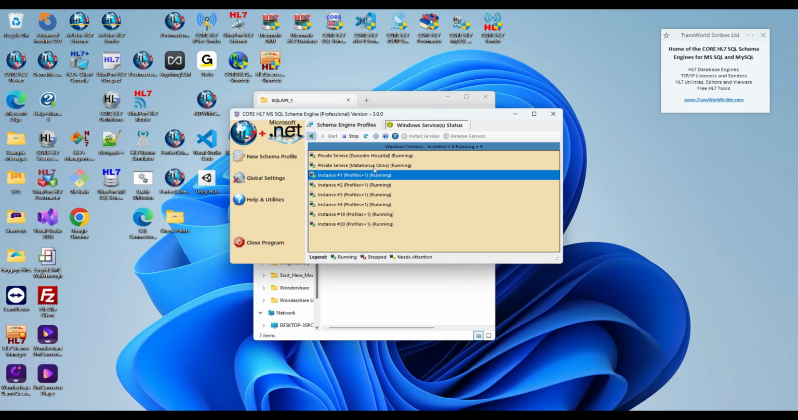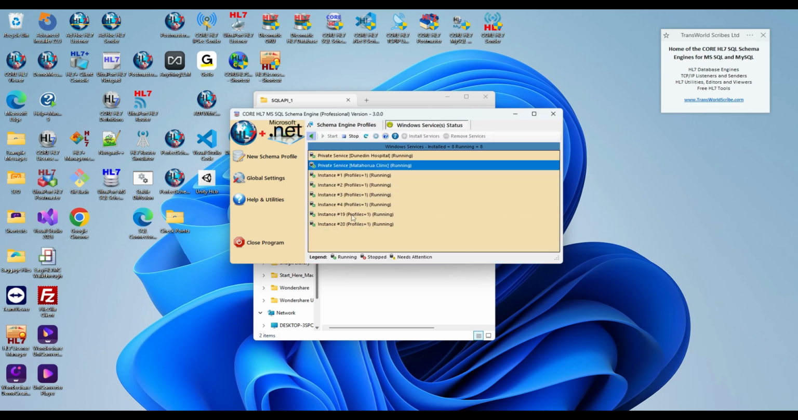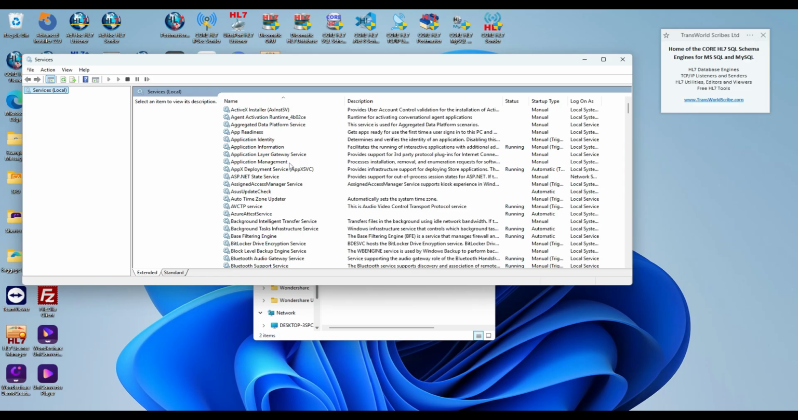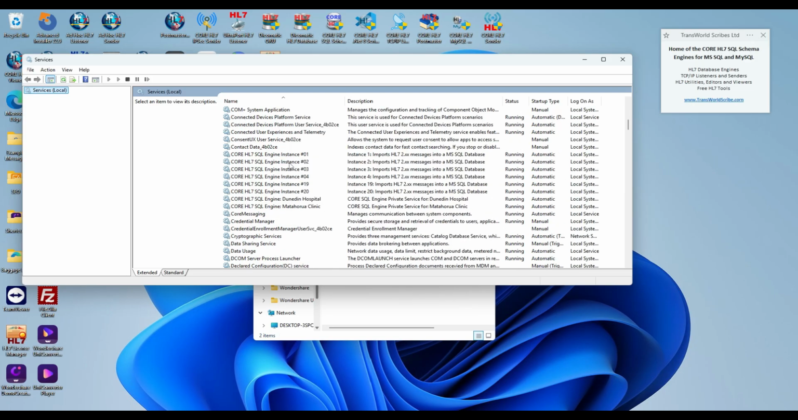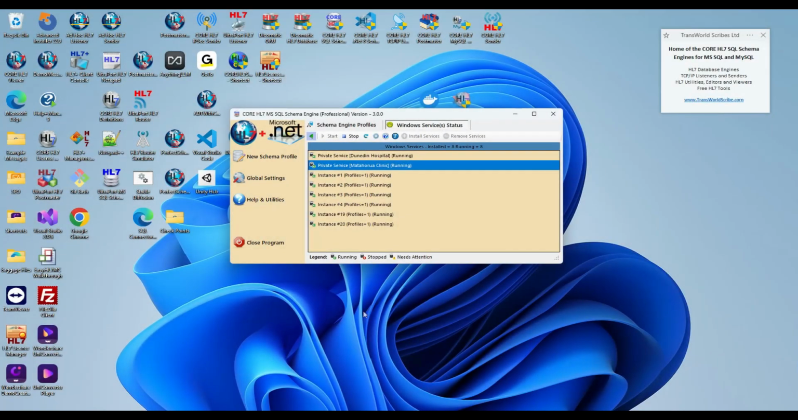Plus I have the ability to create a private service. Here's one for Matarua Clinic. There it is. It's running in a private service. That service only runs that one instance. Now what does this look like? Let's go look at our Windows services. We'll scroll down to the cores, and there's my individual private instances, and there's my private service for Matarua Clinic and Dunedin Hospital. And that's our overview for the core SQL Engine version 3.